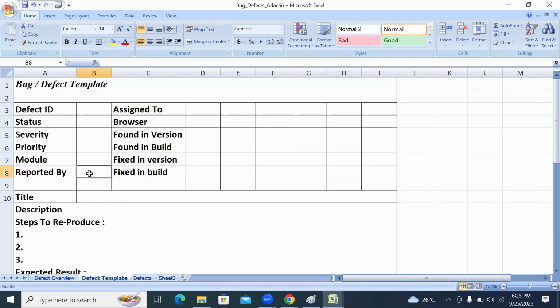Take the next one. Reported by. Write the description: name of the tester.